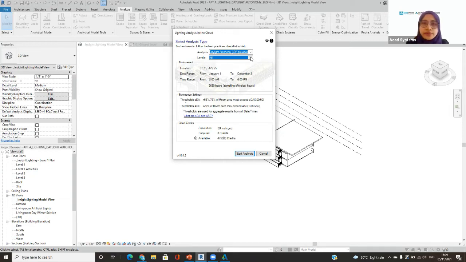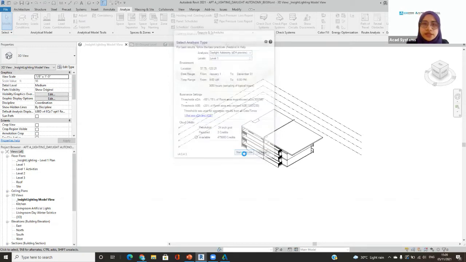So let's say that over here, I'm going to change to the level. You can toggle over here. And let's say that I'm just going to select level 1. And then I click on Start Analysis.